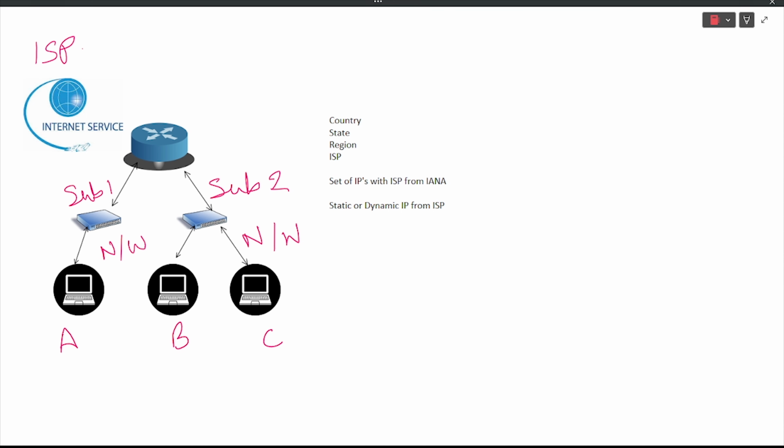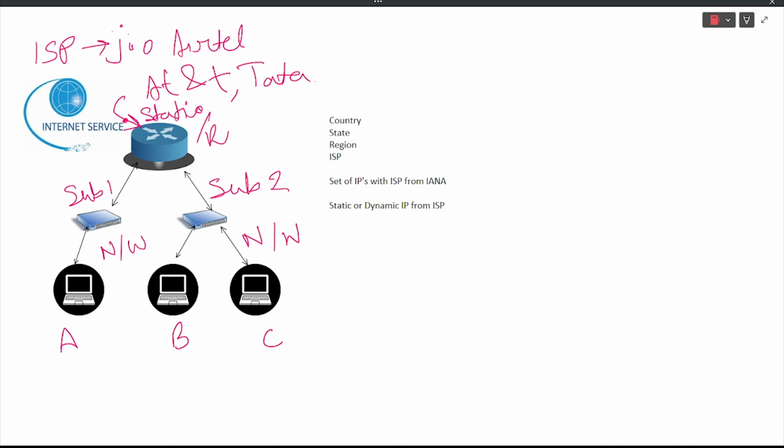ISP, like Jio, Airtel, AT&T. These are the ISPs that we can use, or we can also have Tata Communications that gives us ISP services. So we have to reach out to them, and they will give a public IP address, which can be static or dynamic as well.